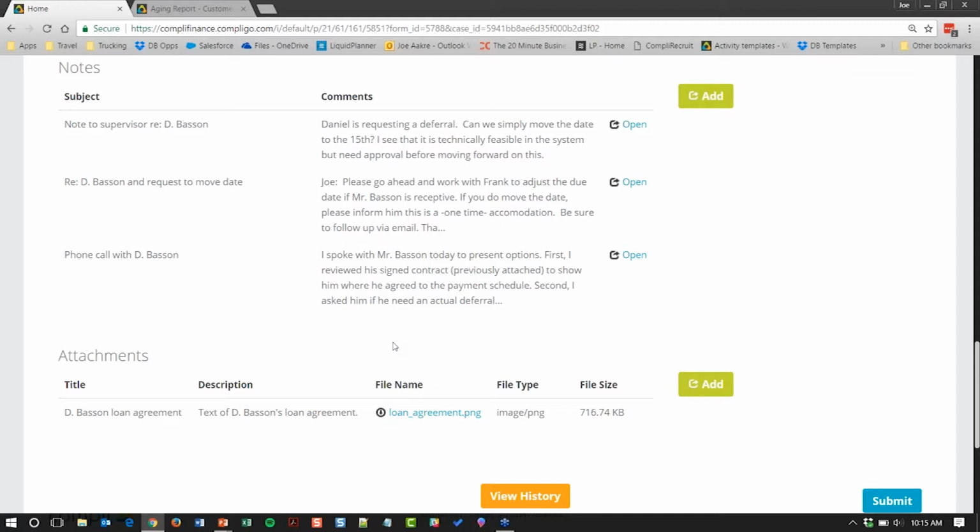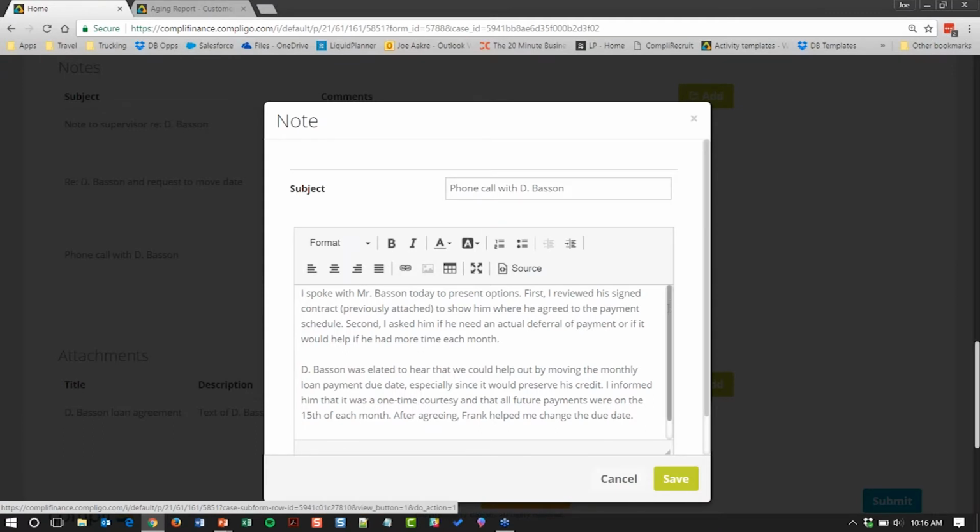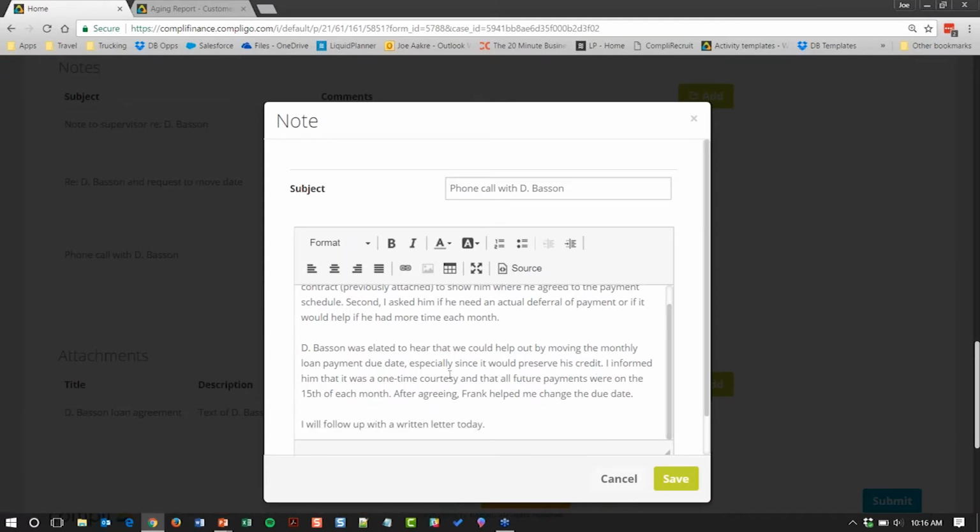Now, we have enough information here that we can work towards closing this out. So you can see that I've got the paragraph here where I spoke to the client, reviewed that signed contract, which was down here, showed him where he agreed to the payment schedule. And if I want to see the rest of that, I simply open that up and I can read that very quickly here. So he was happy that we could move the payment date. That's going to preserve his credit. The individual can hit the 15th. That makes it a little bit easier. I've got notes here that I'm going to follow up later with a written letter to the customer to make sure that that's all set.